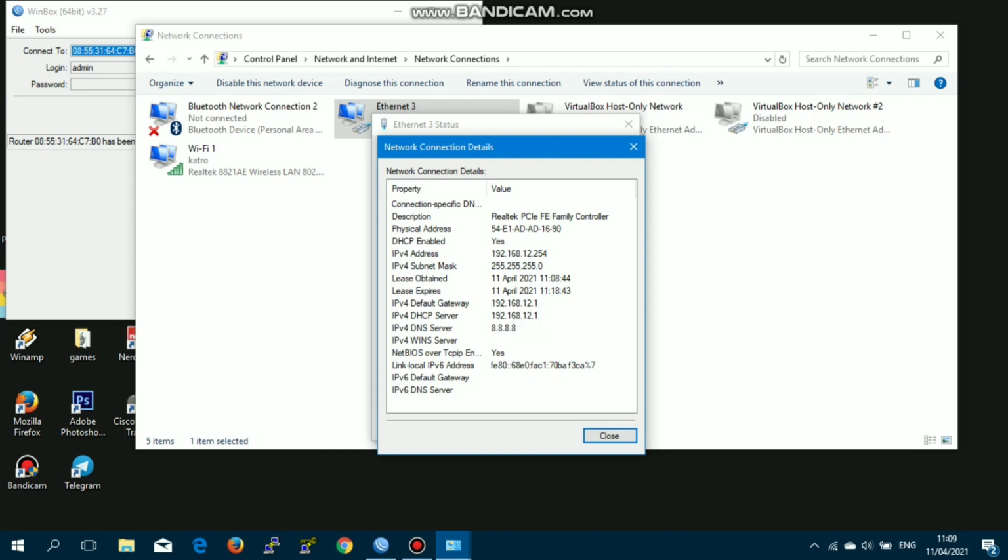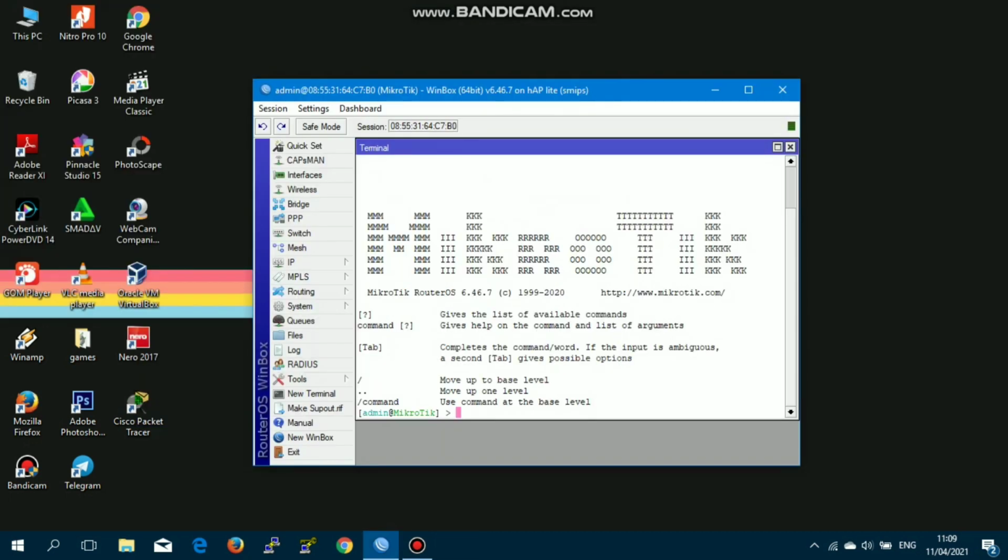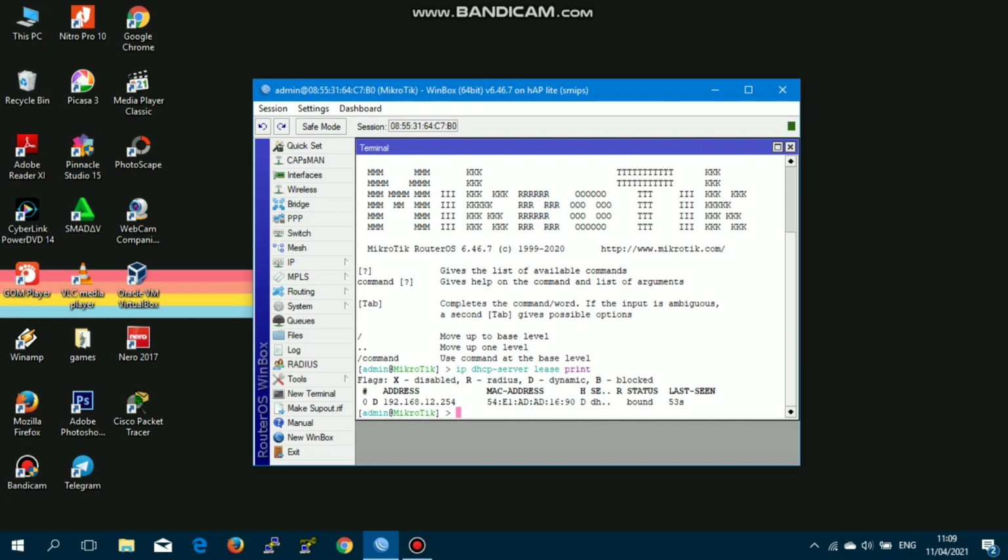according to what we configured. Don't forget to check on the router which clients are connected to the DHCP server by using the IP DHCP server lease print. We can see here that the connected IP address is 192.168.12.254 and here the status is D or dynamic, which means automatic.